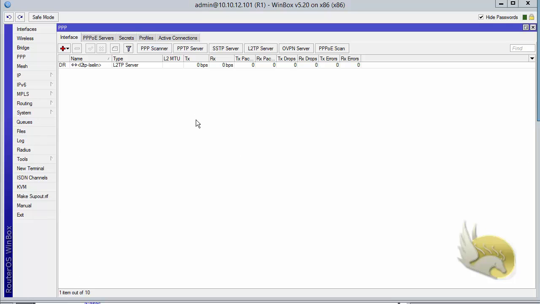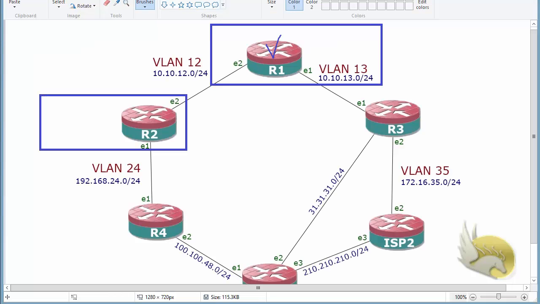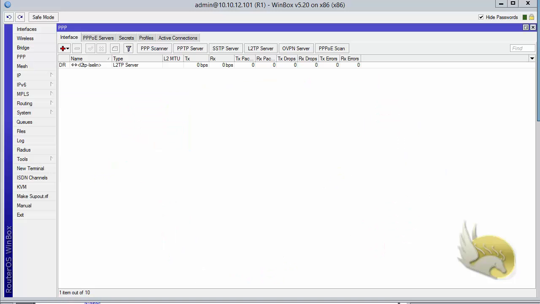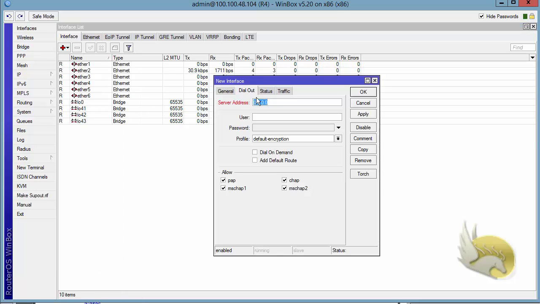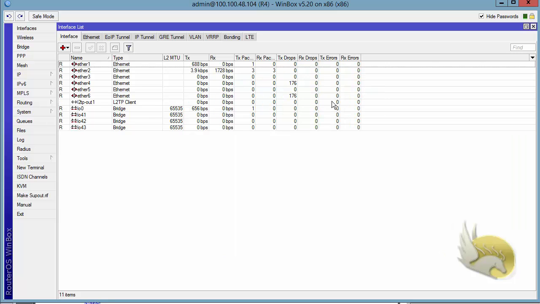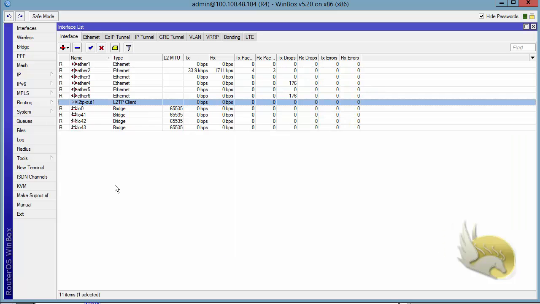Now I can create another connection using this username and password. I can go, for example, to router 4, and create an L2TP client here. From dial-out, I'm going to connect to 10.10.12.101. Username is going to be Islin. Password is going to be the same password that I have selected. And authentication type is MS-CHAP 2 only. Now if I click on OK, you can see that after some time, this interface is going to be in running mode, and this R is appearing here.